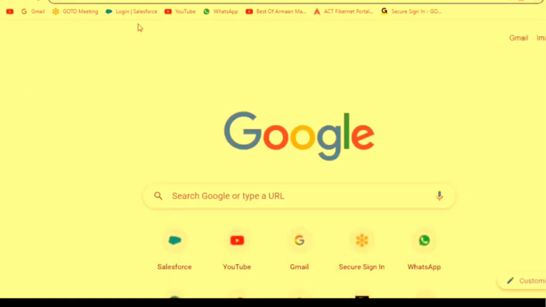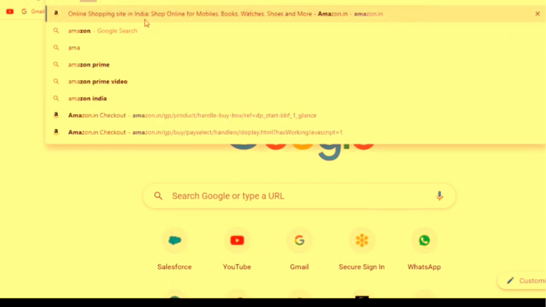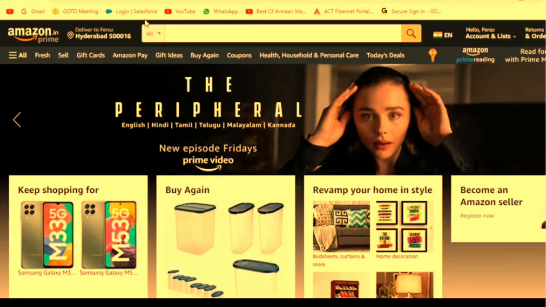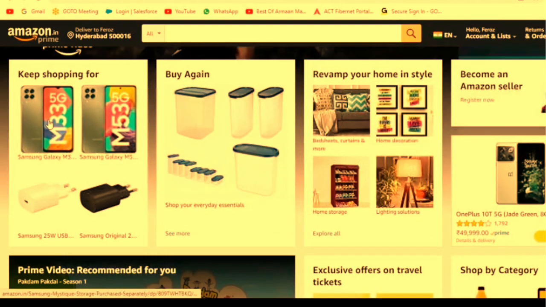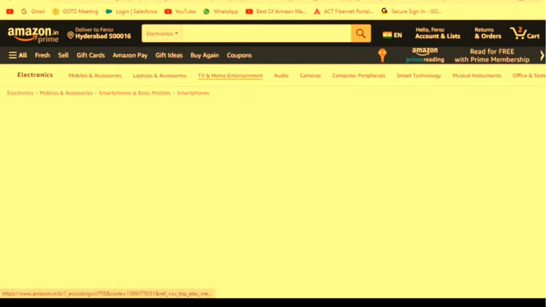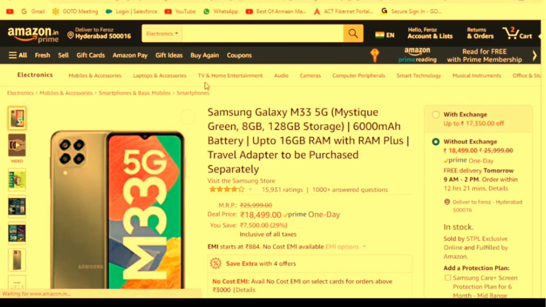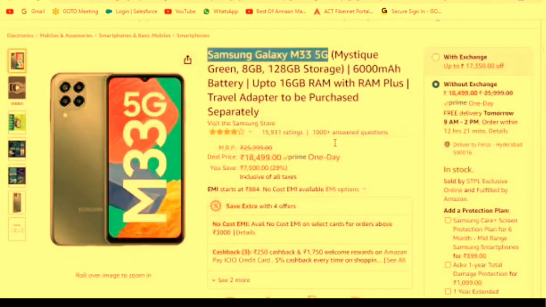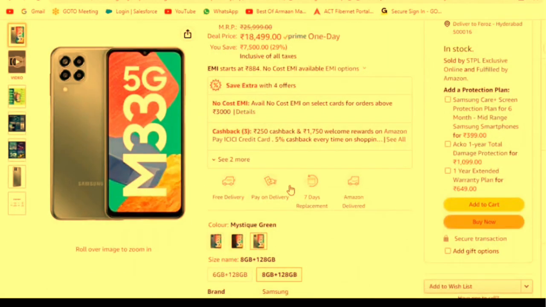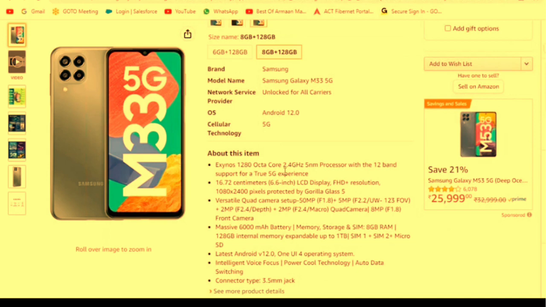For example, assume that I'm using the Amazon application to buy a product from Amazon. I want to buy a mobile product here, so I'm selecting a mobile. Like some Samsung Galaxy M33 5G mobile, I would like to buy. It is showing the whole product features also, and everything looks good.